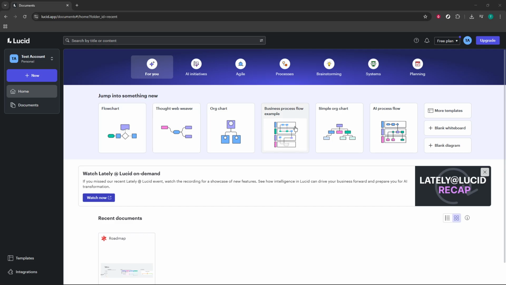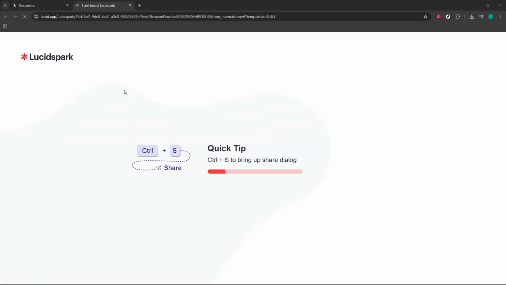You'll see options to start from a template or open a blank whiteboard. If you want structure and a head start, pick a template that matches your goal: brainstorming, flowcharts, retrospectives, or planning. Templates come pre-formatted with sections and prompts, which can save you time. If you prefer total flexibility, choose a blank whiteboard to start from scratch. Either way, click your choice and LucidSpark will open it in the editor.